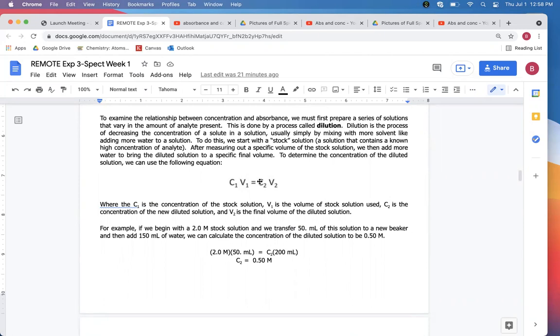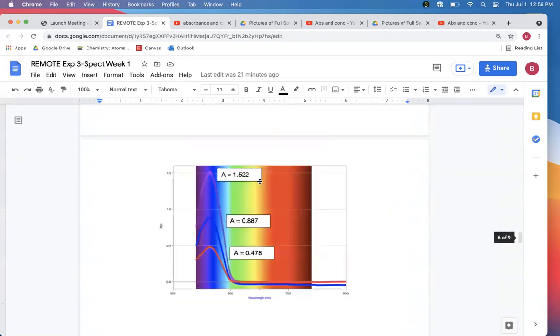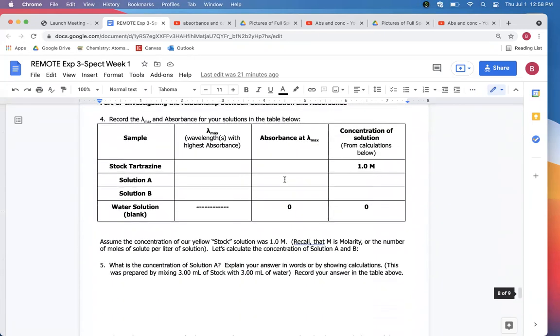And if you solve for C2, that'll give you the solution A concentration. To find solution B concentration, it's basically the same idea, except C1 is what you just calculated for solution A, because we're doing a serial dilution. If you have questions on that, please let me know.